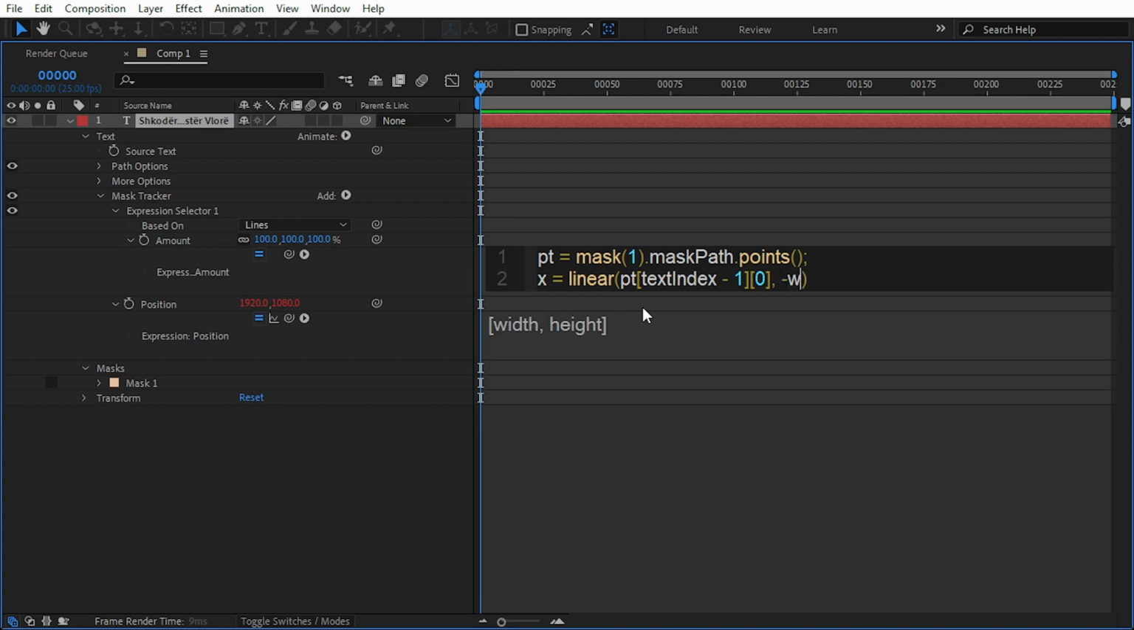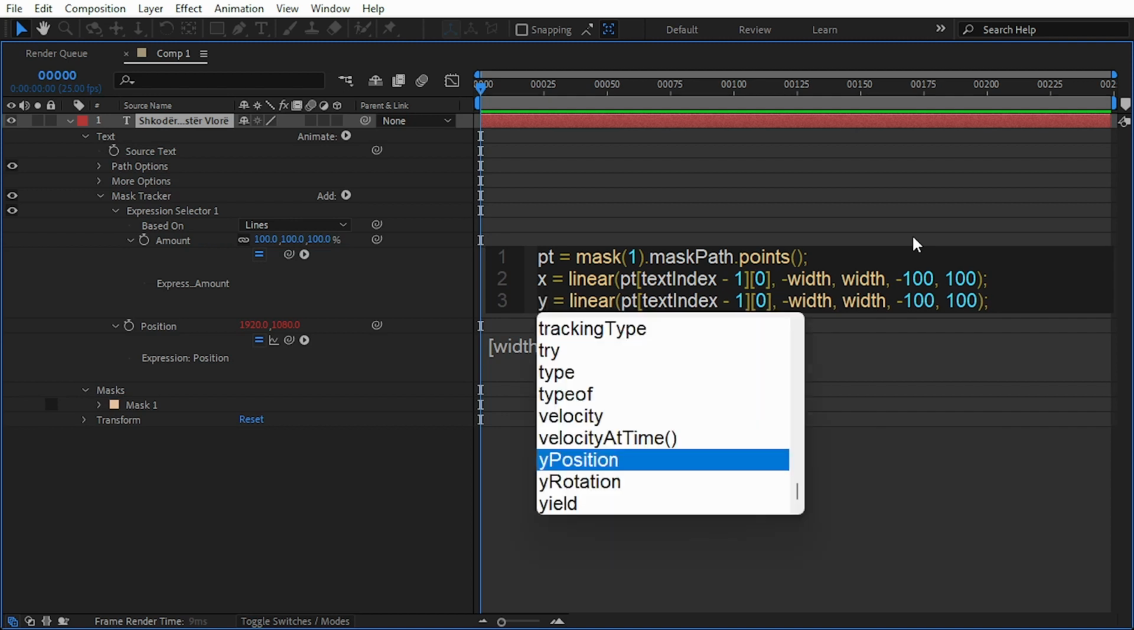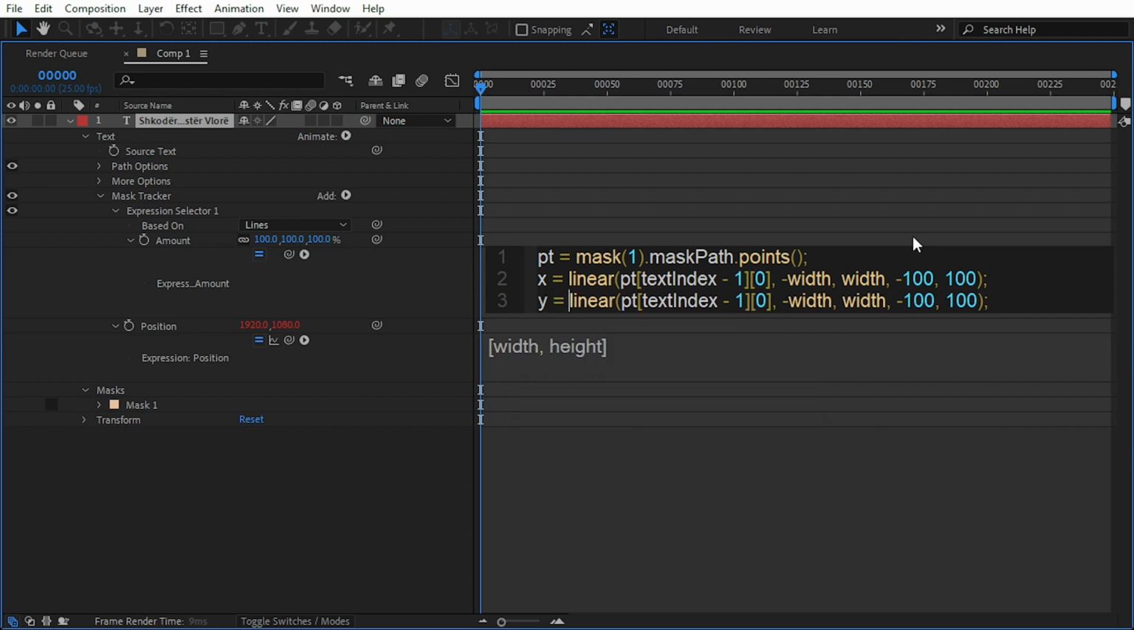Continue with the minimum and maximum limit value, negative width, width, and finish with the percentage range, negative 100, 100. Copy this whole line of code and paste it below. Let's modify it to work for the y coordinate now. Replace x with y. Enter 1 instead of 0 to select the second vector element. And switch the width variable to height.